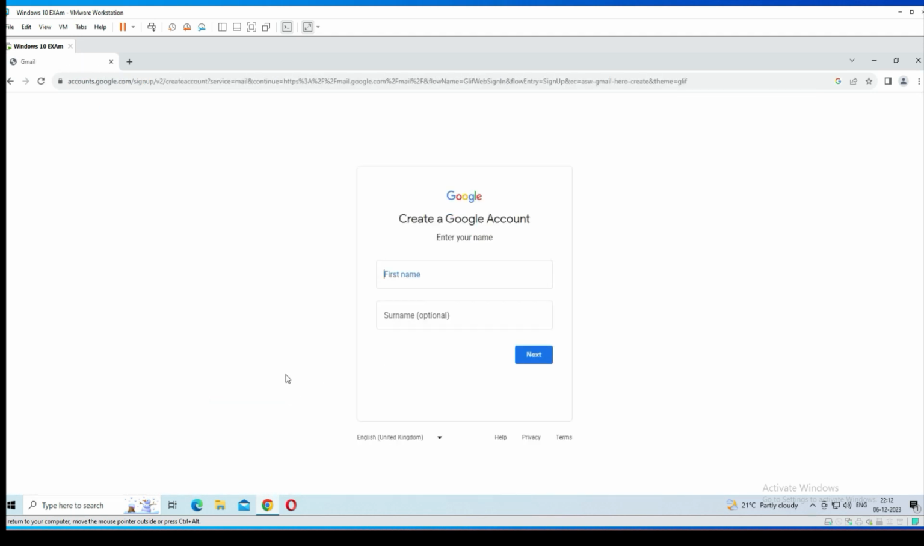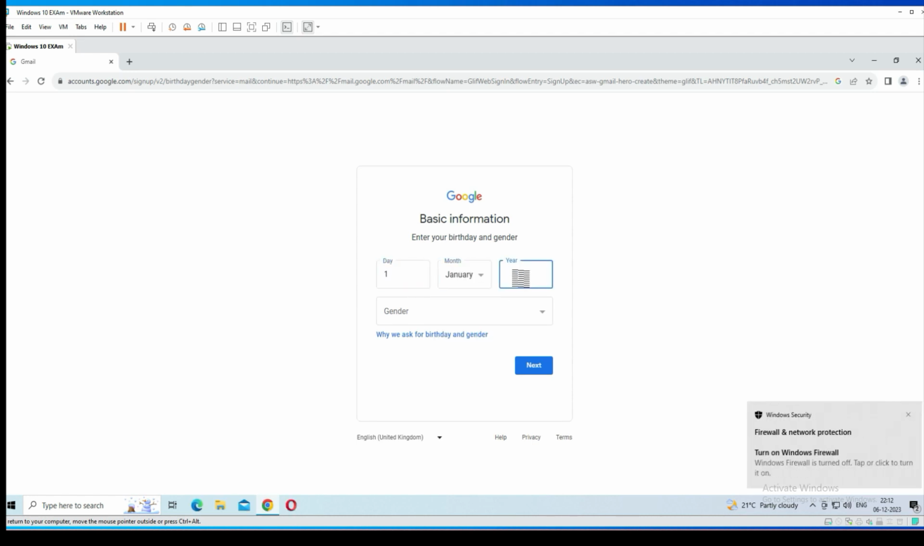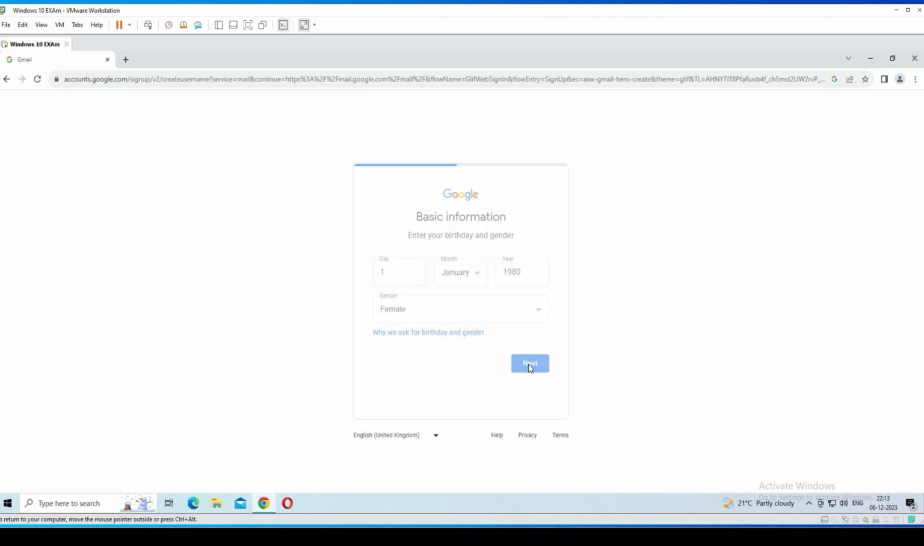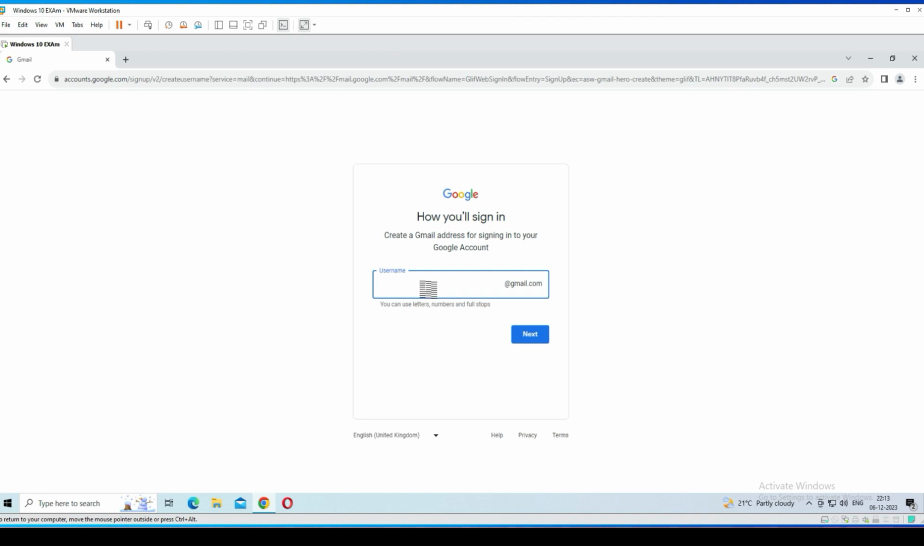After that it gives you the option to create an account, and then it will ask you for the first name and the surname. So just type your name, whatever your name is. So I'm taking here Priyanka Gupta. After typing the name, click on next, and then it will ask you for the date of birth. Make sure that you write the correct date of birth here, and it should not be less than 13 years. That's the Google recommendation.